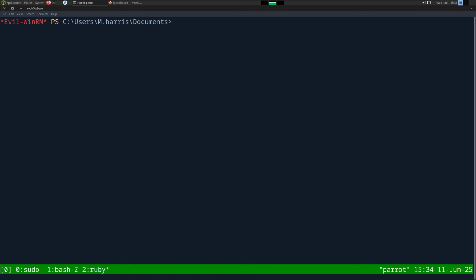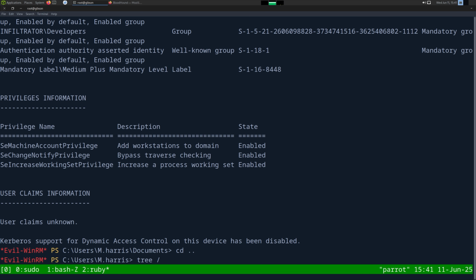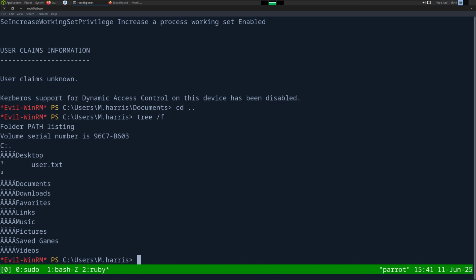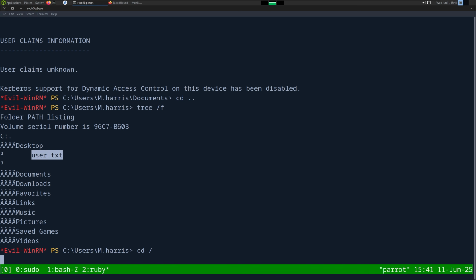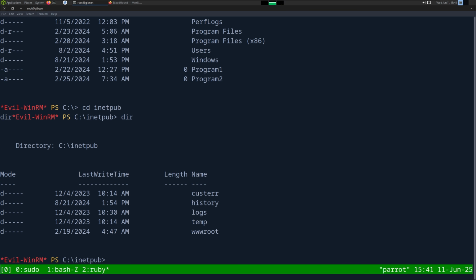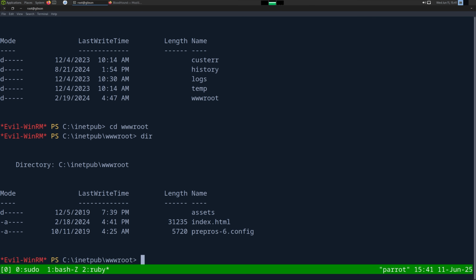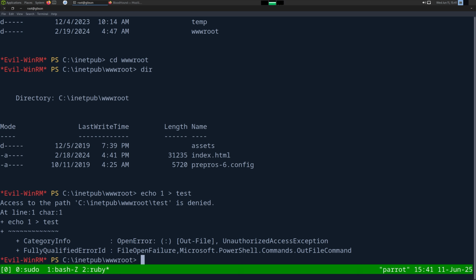Now let's see what we can do here. We can start off with a whoami /all just to see what privileges we have. If we're in a dangerous group, I think Bloodhound would have shown it. So there's nothing really too interesting there. We go and do a tree /f. We can see any files. There is user.txt, but nothing really there. If we do a cd /, let's see, there is inetpub, so we can try going into inetpub, and then let's see, wwwroot. Can we create files here? Echo 1 to test. We can't create files.